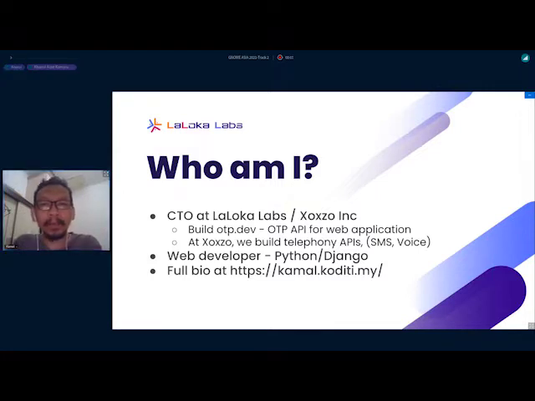I am a professional web developer, currently CTO at the local labs, where we built an OTP one-time password API named GetOTP, and it allows you to add all OTP features to your application without having to implement all the OTP flow and UI. And at Zoxo, we built a telephony API, which consists of API to send and receive SMS, make and receive phone calls, and some other stuff. We are a fully remote company since 2007, and I have been working remotely since 2010.